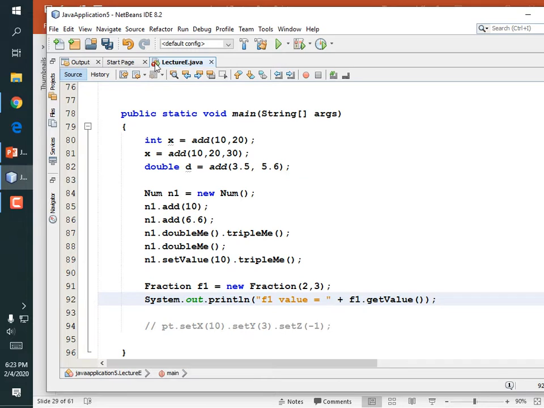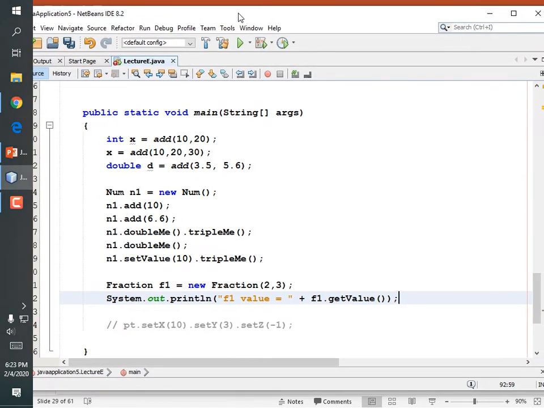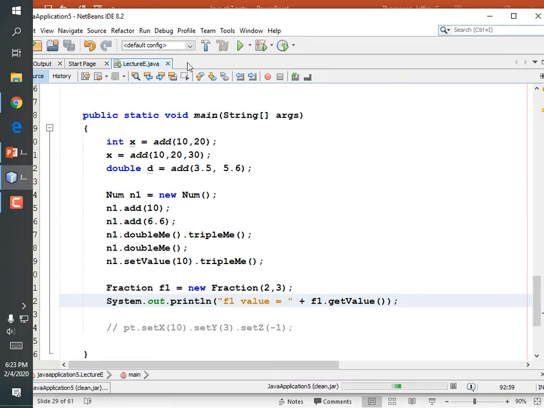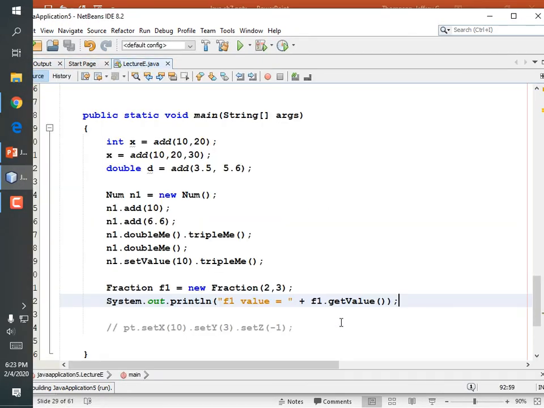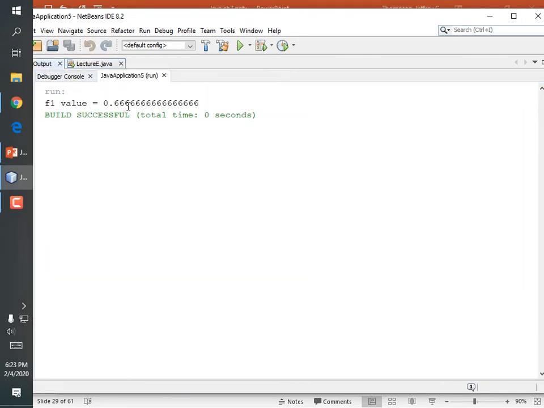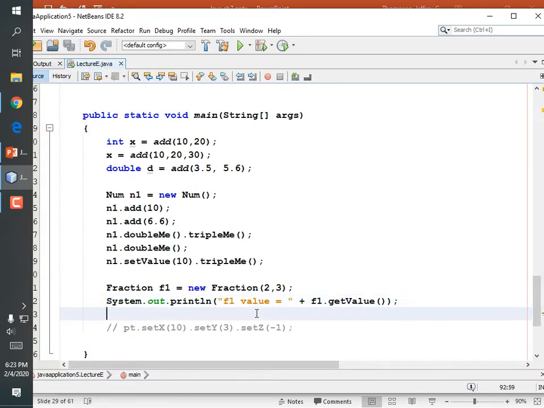I seem to have a compilation error that it's warning me about. Maybe it'll go away when I click the build button. Yes, it did. Okay. All right, and kind of as predicted, 2/3 would in fact be 0.66666 when displayed.